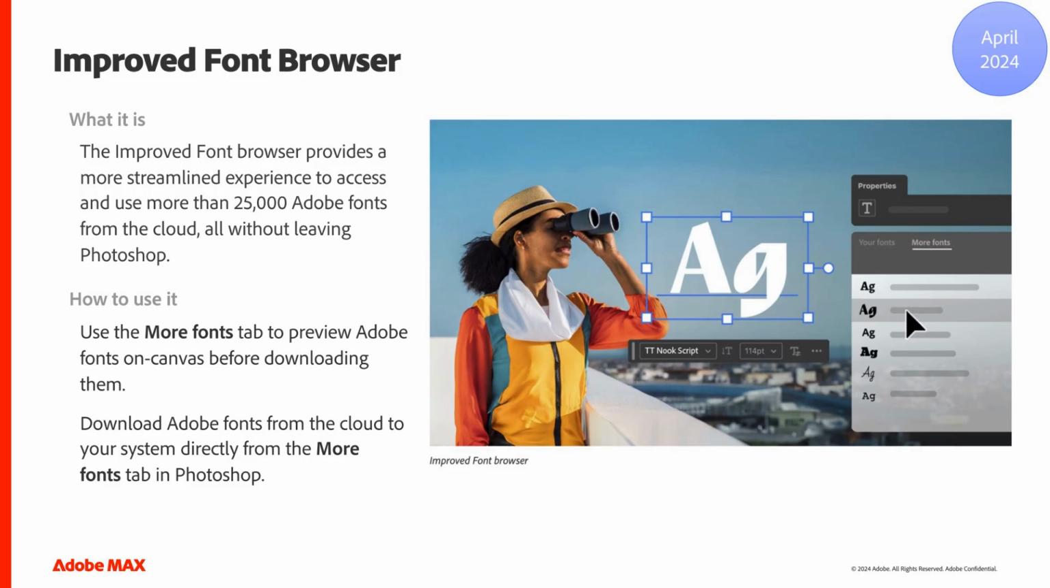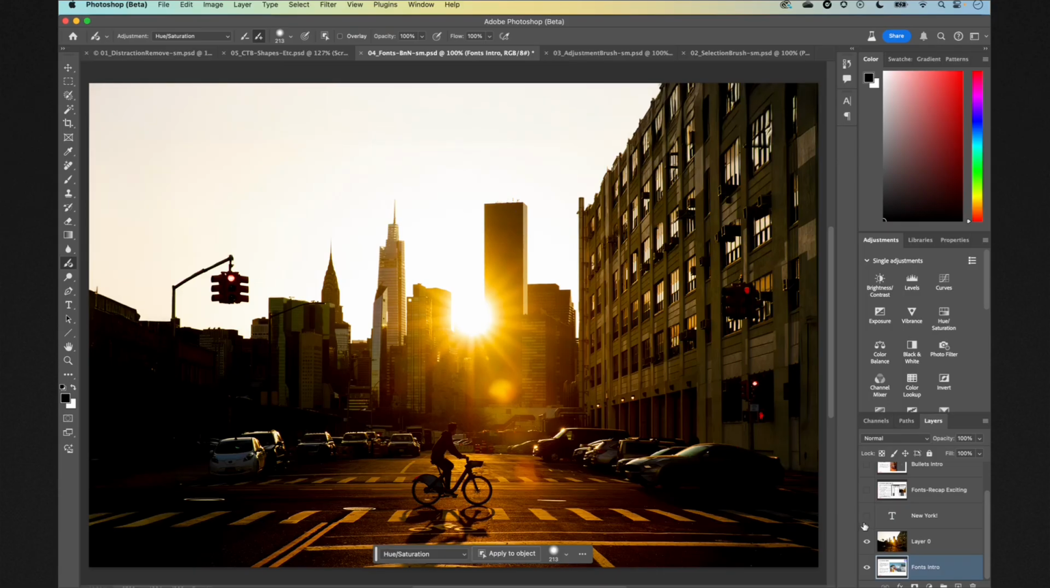The next feature we're going to look at is the improved font browser, which we introduced earlier this year. And what this does is it provides a more streamlined experience to access and use the more than 25,000 Adobe fonts from the cloud without leaving Photoshop. Let's look at it in action here.